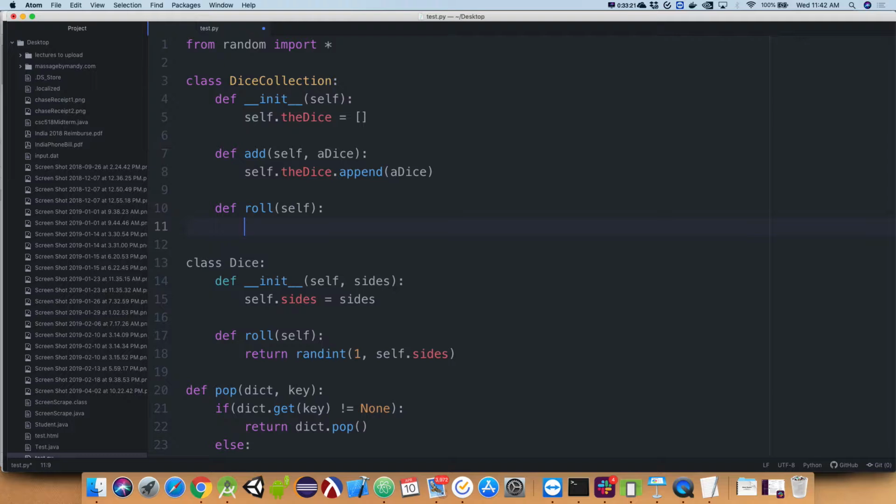Generically speaking? Go ahead. Is 3 a generic answer? It's not a generic answer. What do you do? Go ahead. Which list? Okay, so try again. Yeah, self dot the dice. So I have self dot the dice, and I have the length of that, right? That's how many dice I have in my dice bag, in this dice collection.